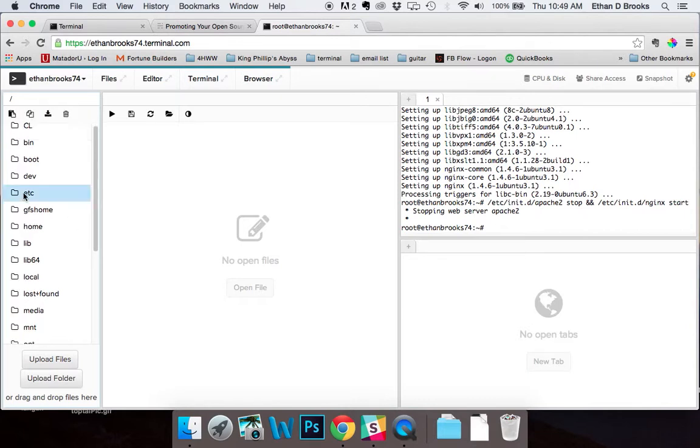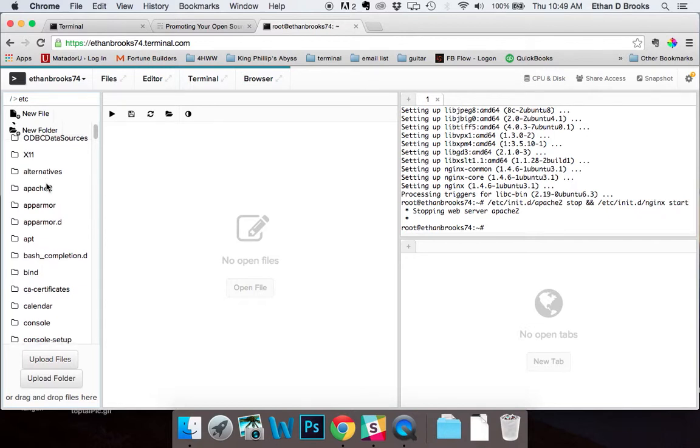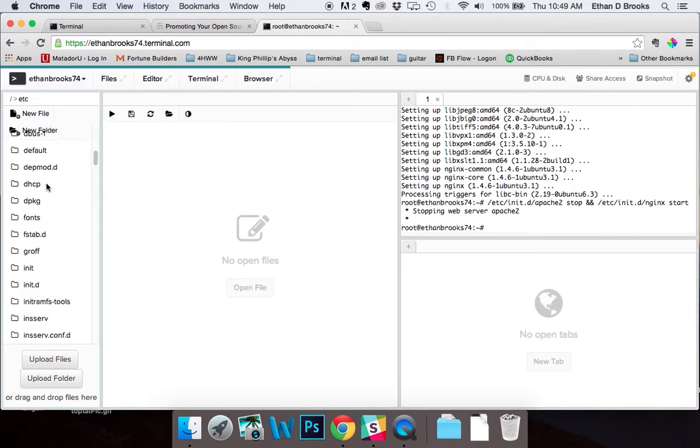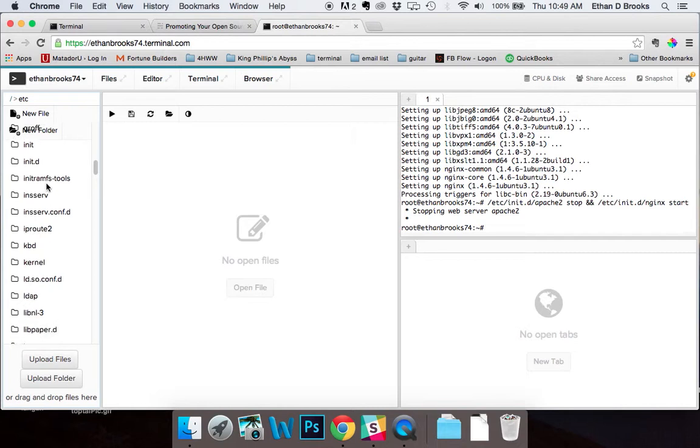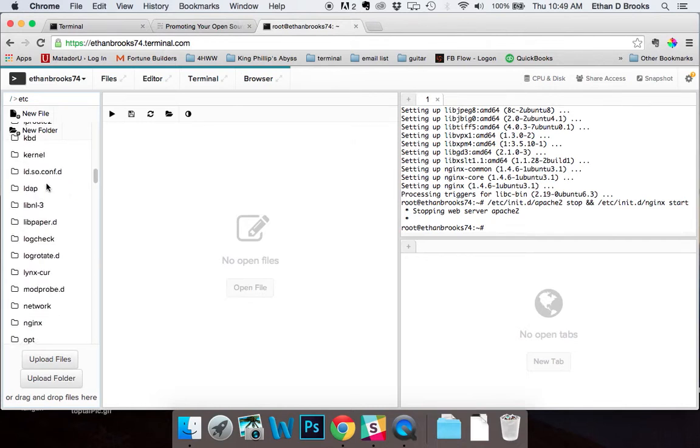The first thing we want to do is navigate into our etc directory, and then we want to find the Nginx directory, which would have just been installed when we ran the Nginx installation.